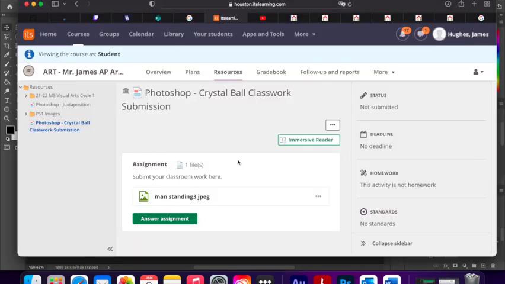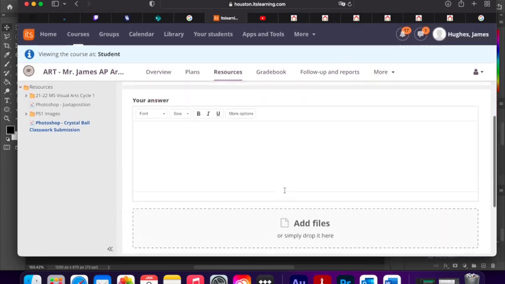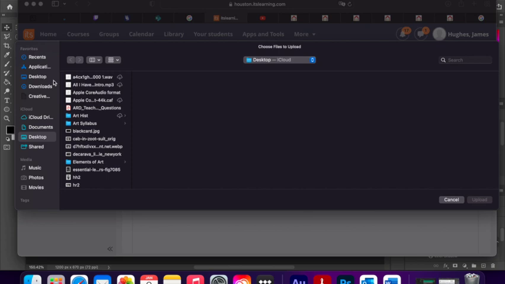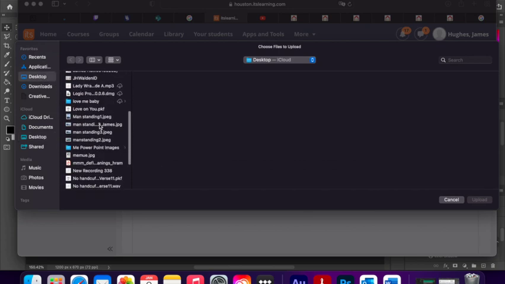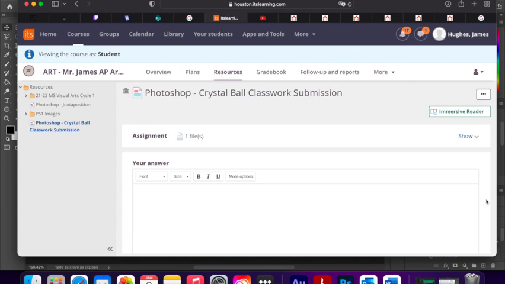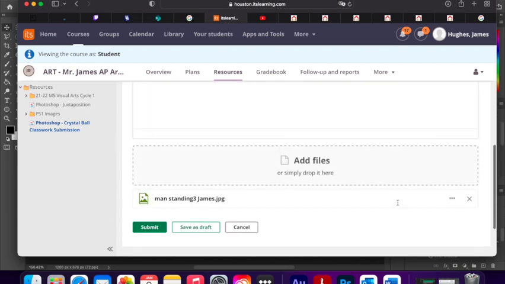Go back to the hub. Answer your assignment. Go to add files. From my desktop is where I saved it. And my file is man standing James. Upload. The file should be right here. And submit your assignment. And that'll be our classroom work for this week.